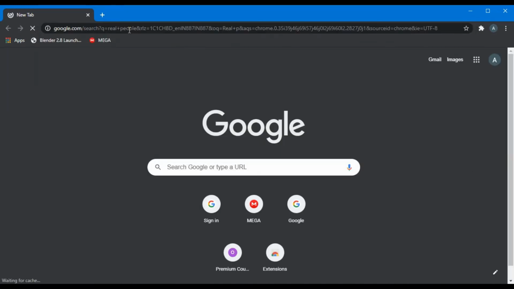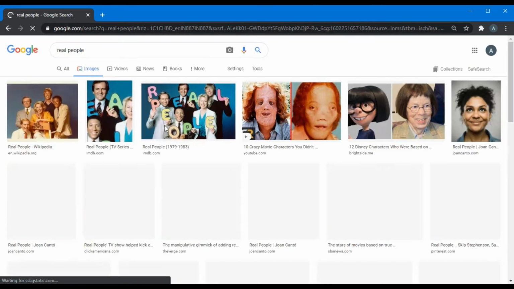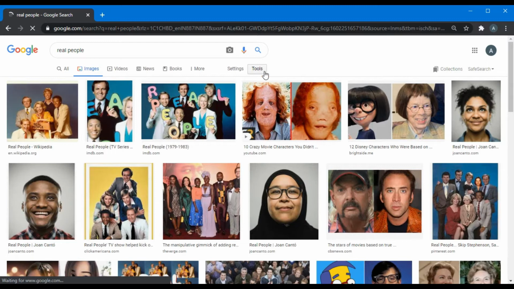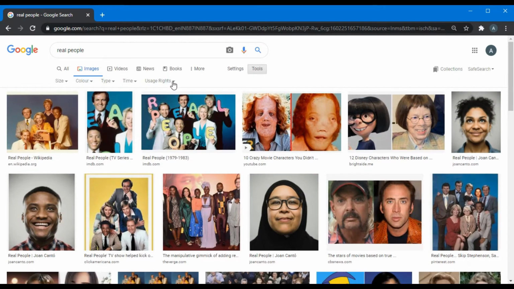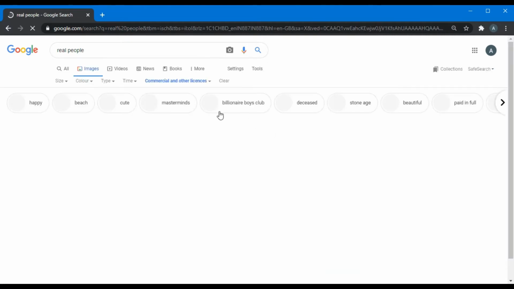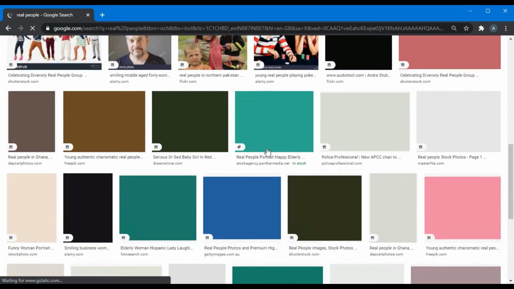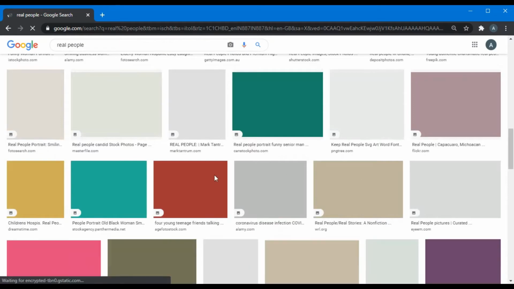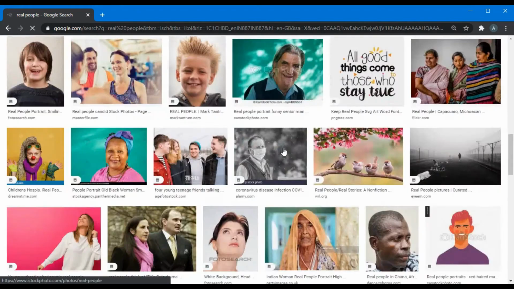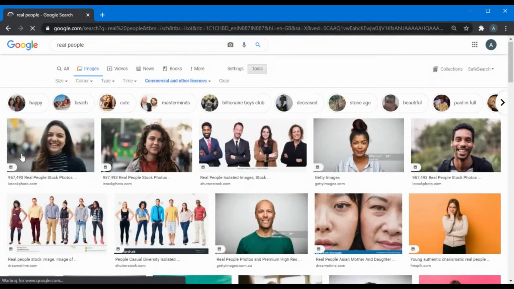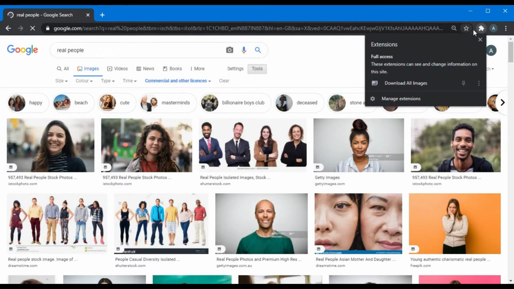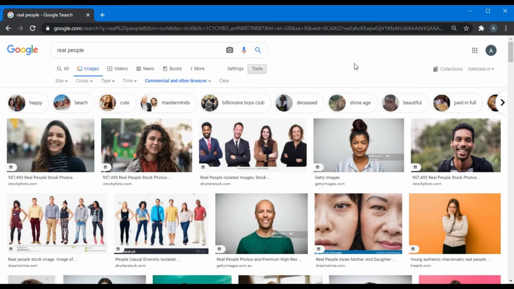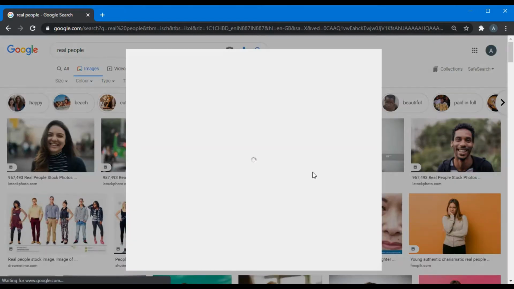Now it's time for us to hunt some images online. Search for real people. And before you download an image, make sure you do this. Tap on Tools and then Usage rights, and choose commercial and other licenses. So now you are free to download these, and moreover we will not be posting them anywhere else. We are using them to train our machine learning model.